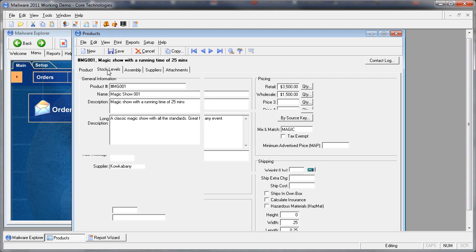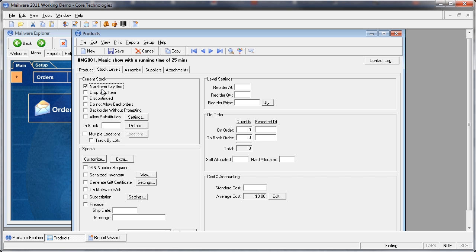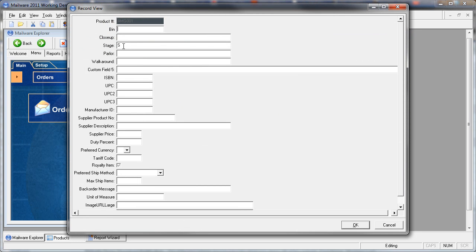After you've entered that information, go to stock levels, and you would typically check non-inventory item. This way you'd never run out of shows. They're not physical inventory, so you probably don't worry about quantities on these, but if you do only want to sell a certain number of shows, you can uncheck this and put an in-stock number here, and you'll only be able to sell that number that you include. If you like, you can under extra indicate the type of show. This is a stage show.